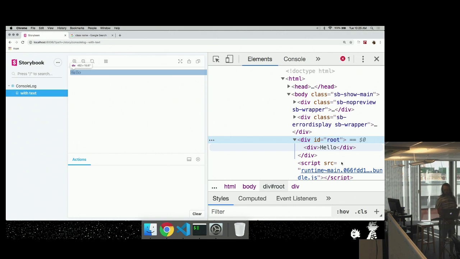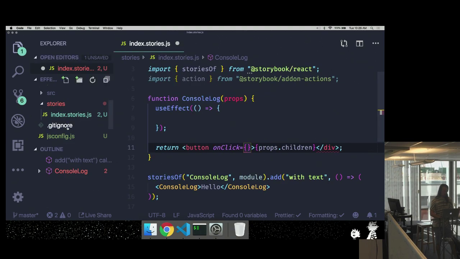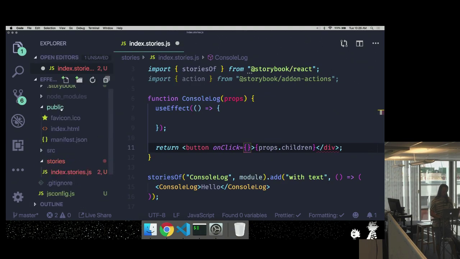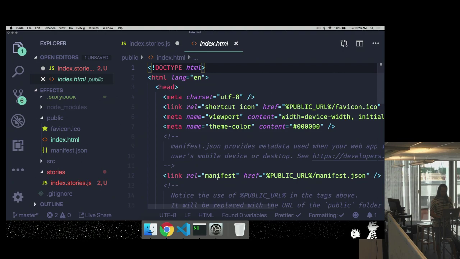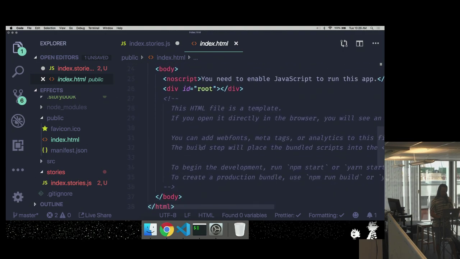Oh, probably not. This looks like some Storybook special stuff. Yeah, because all of that comes right from here. You've got the head, right? You've got the body here.